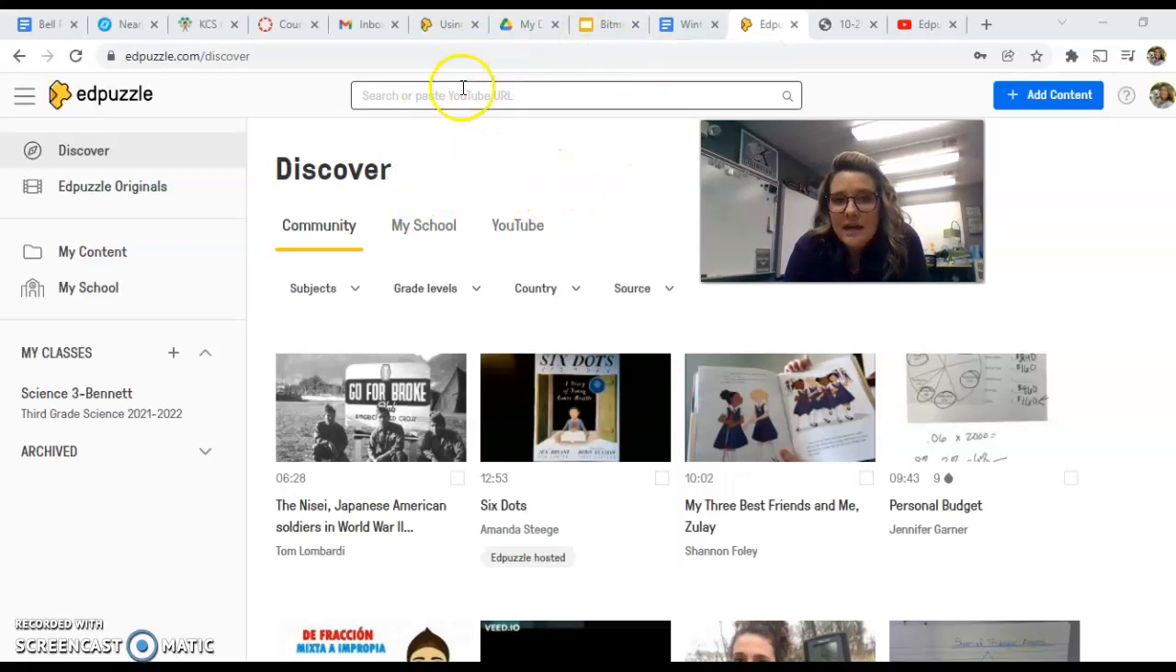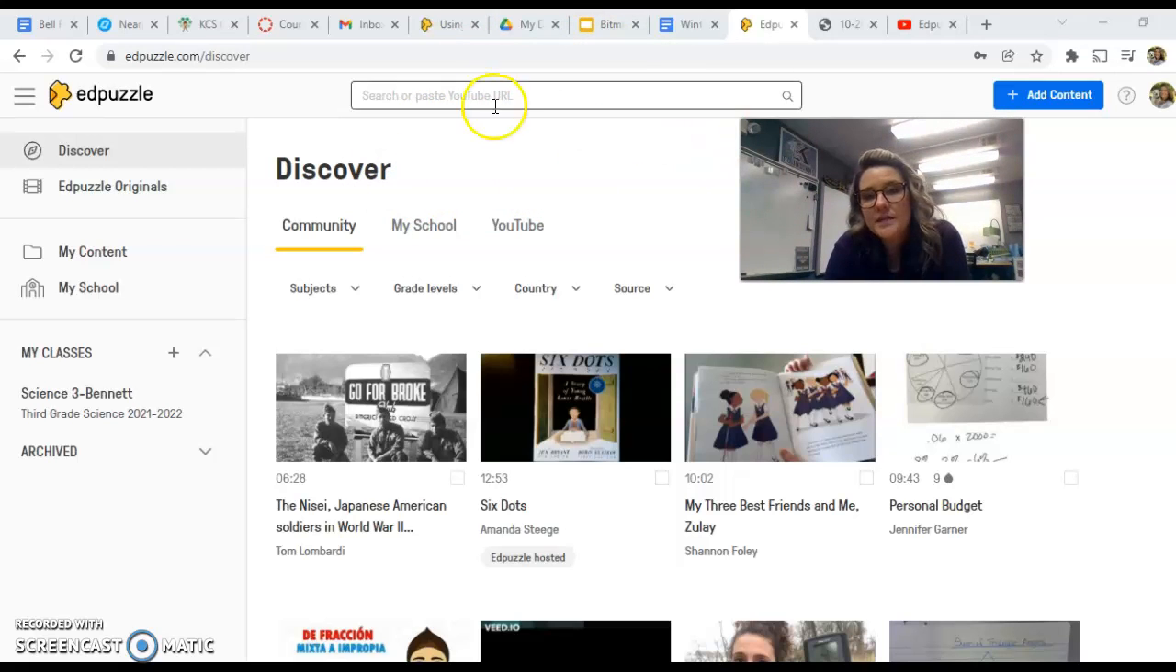So it even has an option where if you're using a favorite YouTube video, you can search for that YouTube video to see if it is an Edpuzzle already and someone has taken that video and created more content to go along with that video. You can also use videos from the past 2 years that we've created to use for our instruction, and you can add in questions and voiceover for students.